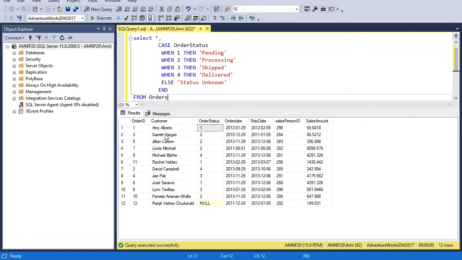As you can see in this table, we have order status 1, 2, 4, 3 and also NULL, where the order status is not given. So what I am trying to say is that in this CASE statement, my input is the order status column, and in this column, if value 1 is found, then represent it as pending. In case of 2, represent it as processing, 3 shipped, 4 delivered, and if none of these values are found, then the status should be shown as status unknown. So I will run this query.